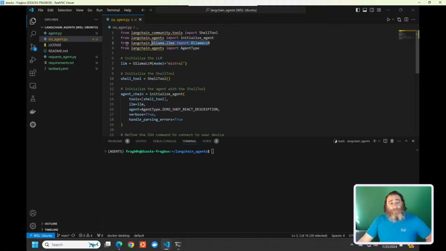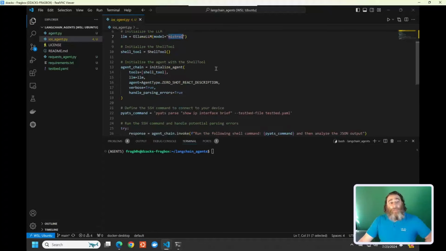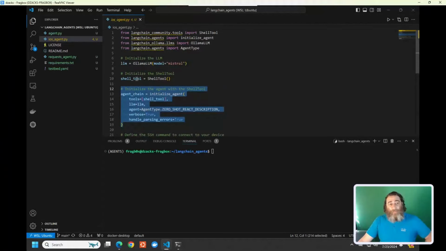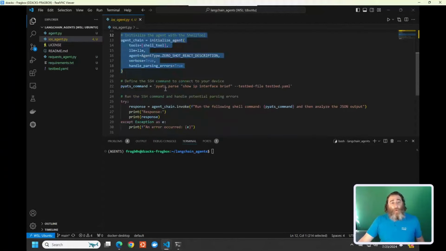Now, Ollama is for my LLM, and we can swap out the LLM. We might play with different LLMs and see what the responses look like. We'll do that today. Now that I have an agent set up with my LLM and my toolkit, we're going to set up a pyATS command, which is simply pyATS parse show ip interface brief testbed file testbed.yaml.